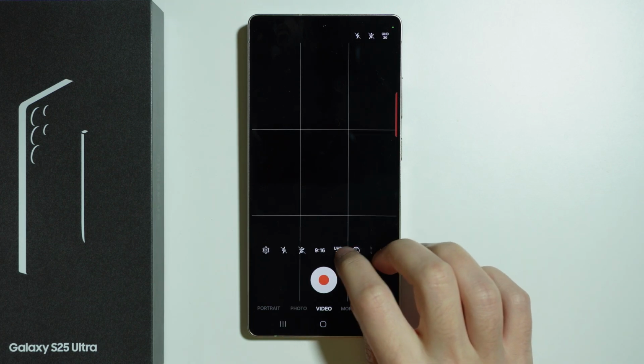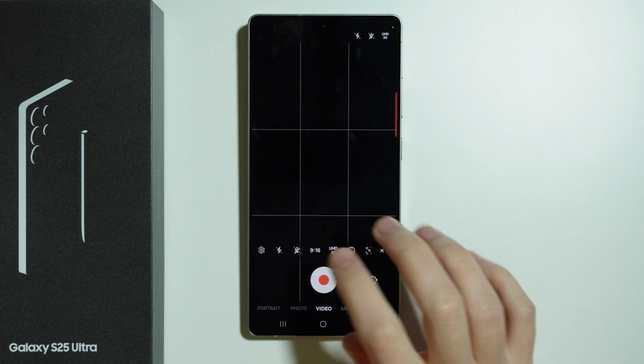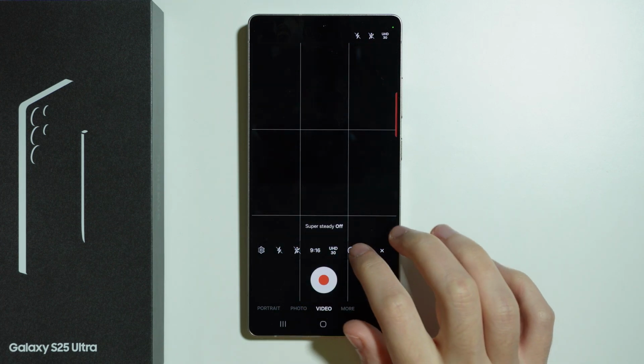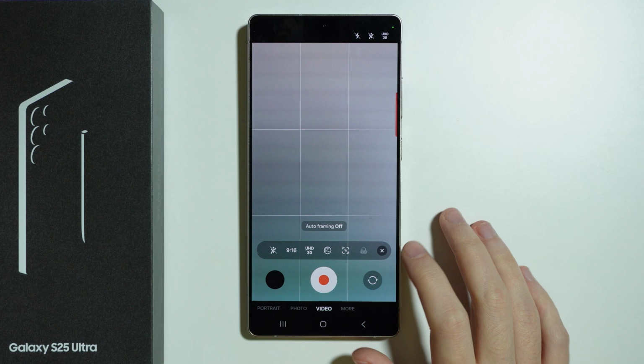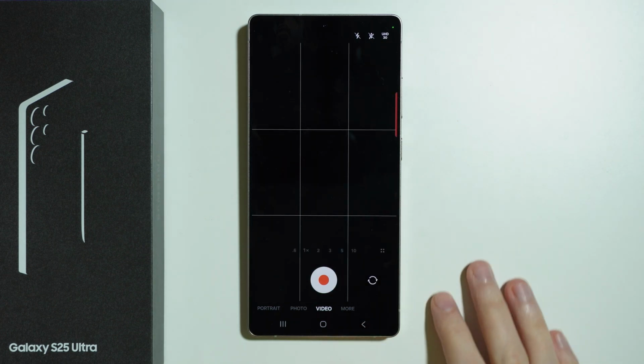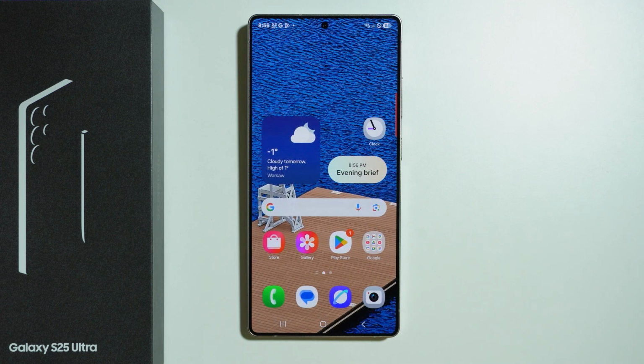And for the video mode, we have also the super steady option. We can enable the auto framing option, and that is essentially it. So these, I believe, are the most important options and settings in the camera on S25 Ultra.